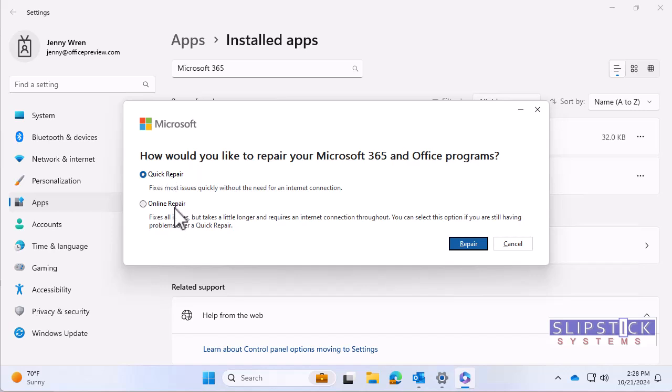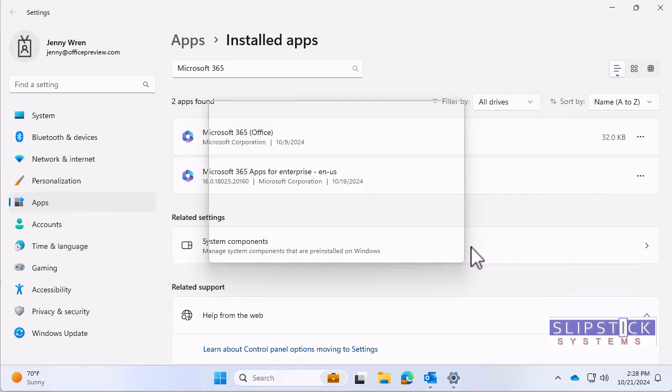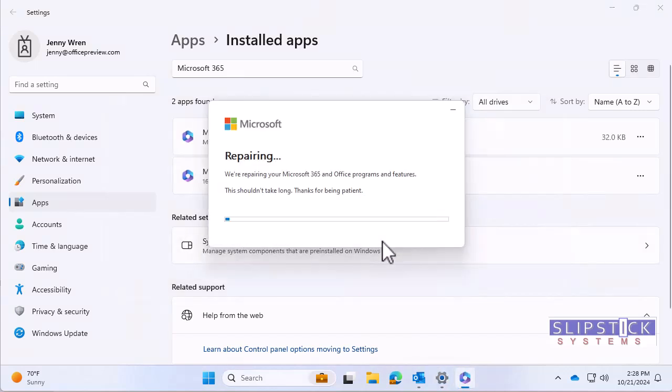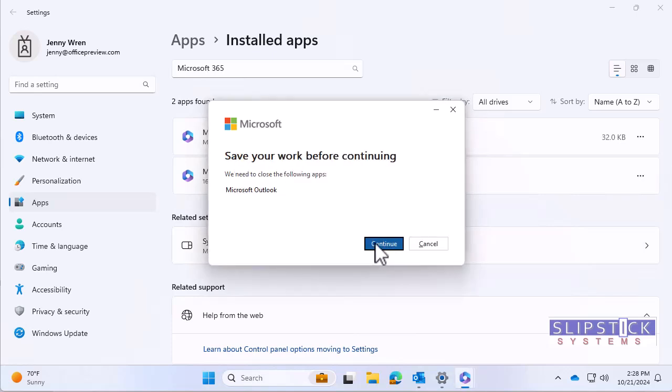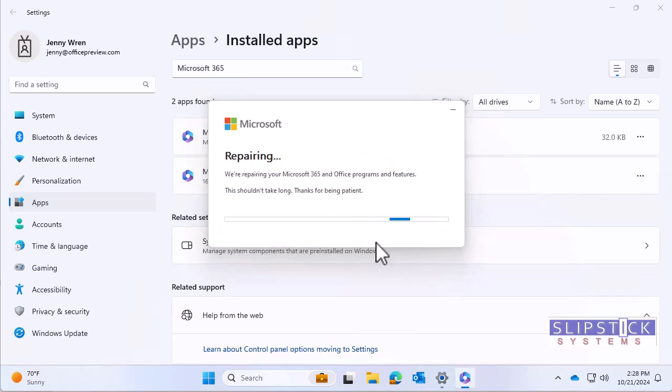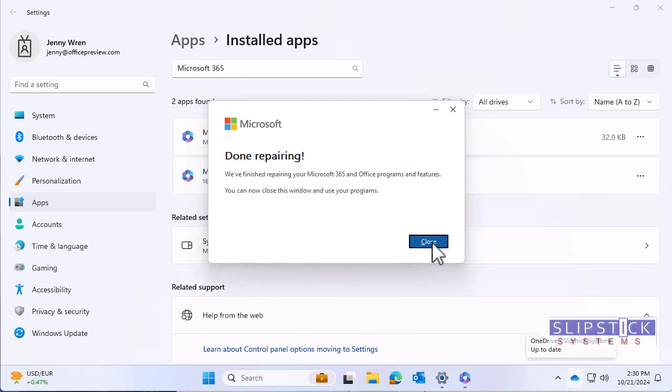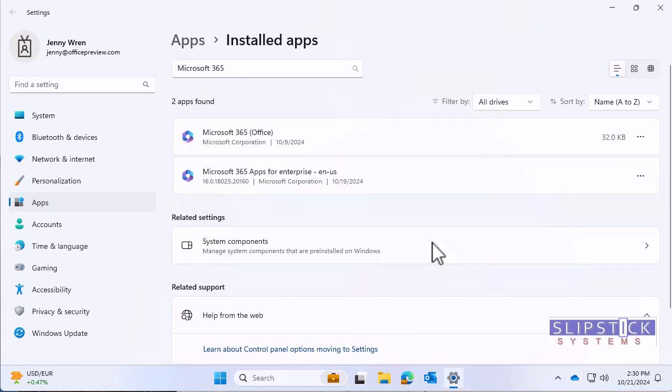This uninstalls Office and reinstalls it. Click Repair. It takes 5 to 10 minutes, usually, maybe a little longer. You will need to have the Office apps closed in order to run it. When this dialog comes up, click Close and your repair is finished.